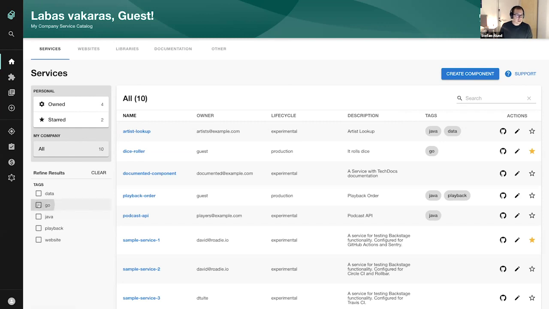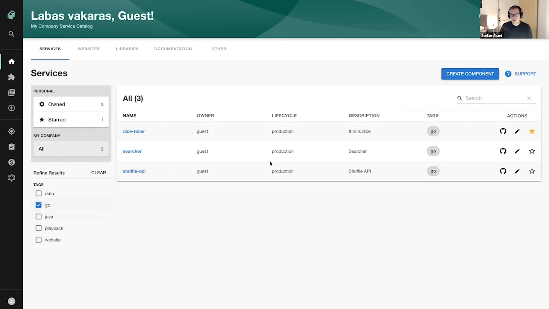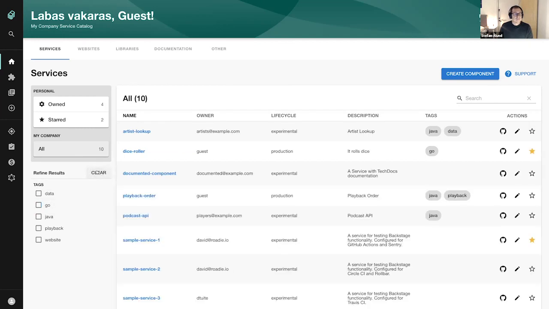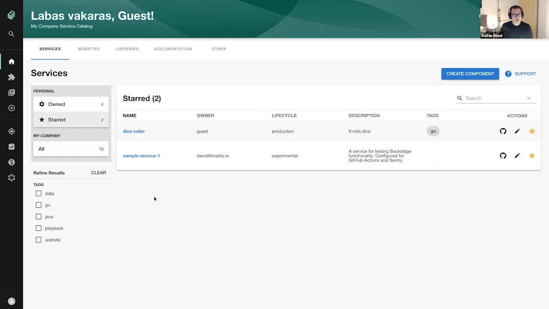So in here, I can then filter. Let's say I want to just see things that are Go services, and I just get those. These will obviously be thousands of services, and you can search across the fleet. But for demo purposes, this is it. I can also go to a number of starred services. These are just my favorite ones.